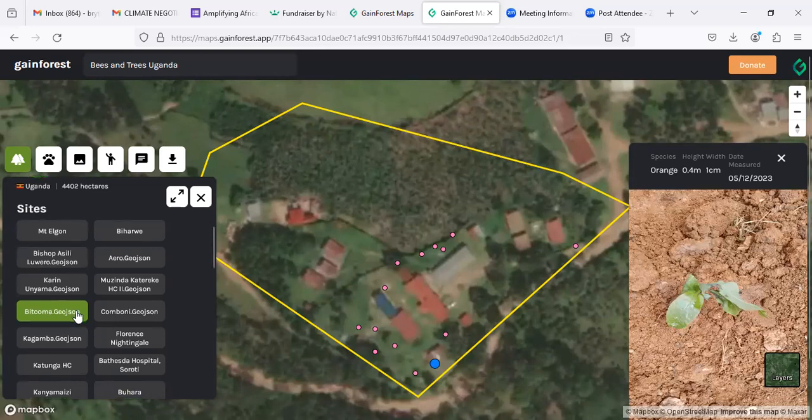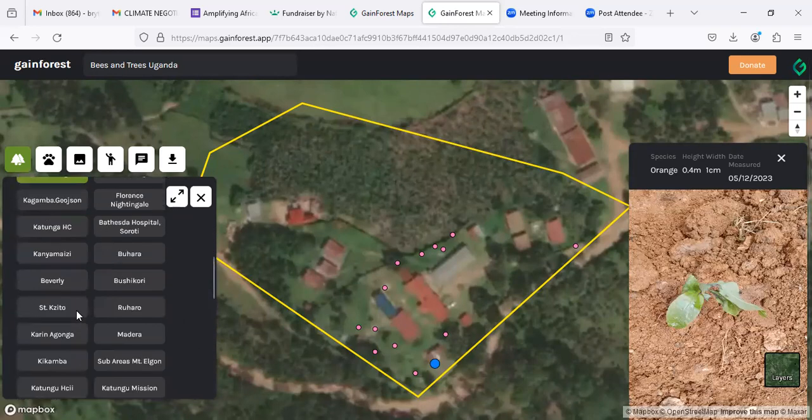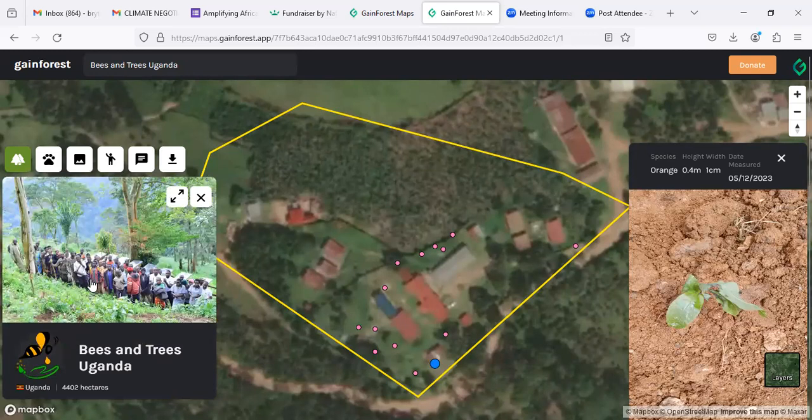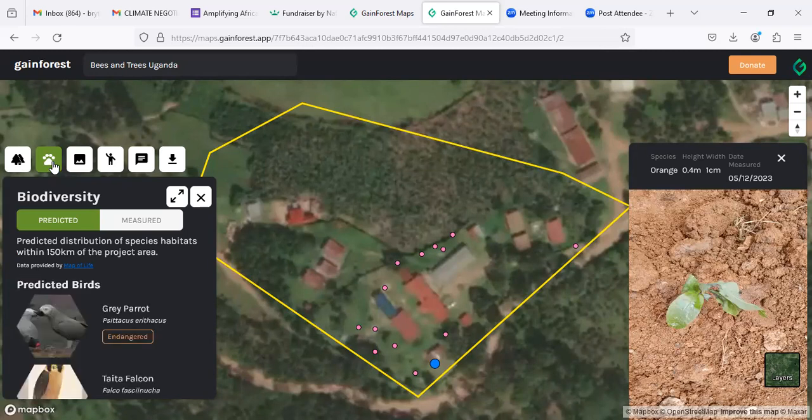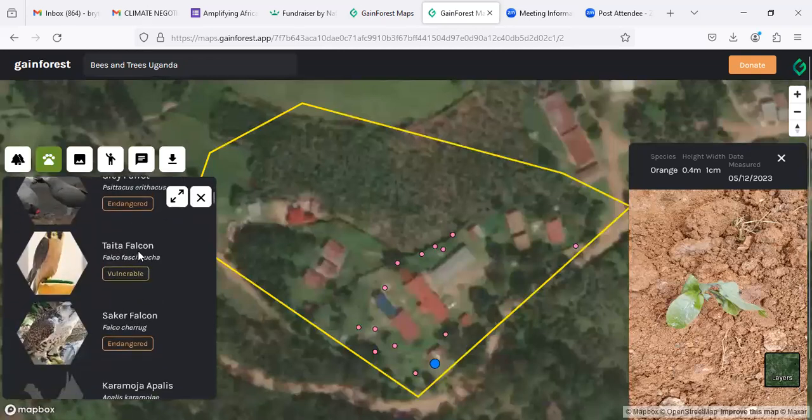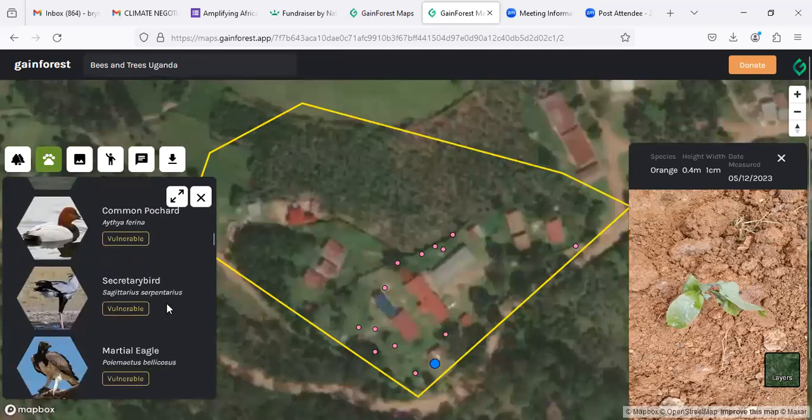So this is just one part of the information. So when you come here, you can measure the biodiversity. There's predicted and also measured. And one of the things we are doing with GainForest is to also try and collect data about the plants, about the animals that we sight in the areas.